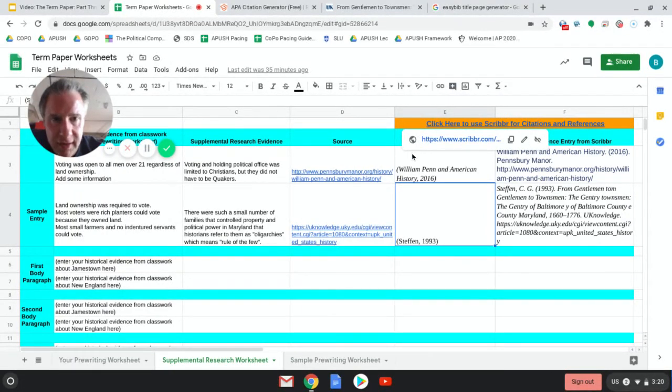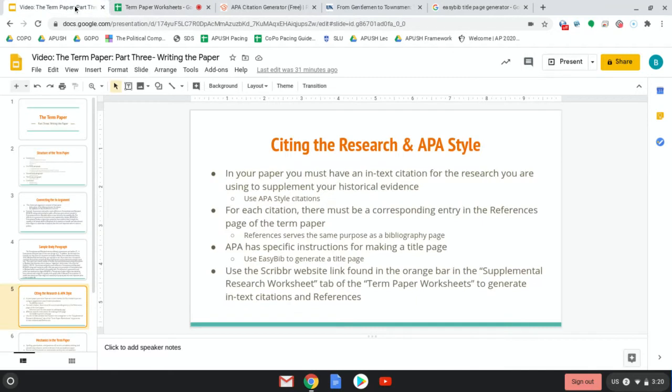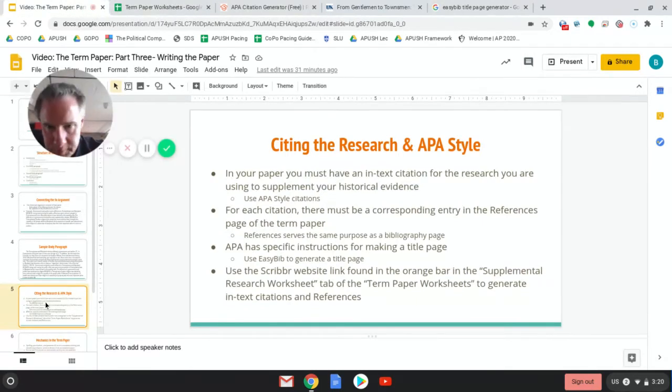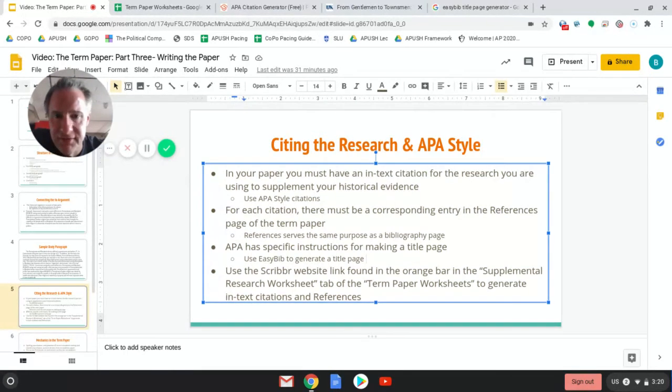Put your sources in. I did it right away. Then go to Scribbr, put in the information, generate your in-text citations and your references right away so that they're finished. Okay. You also have to make a title page, and APA has very specific instructions for what title pages should look like.